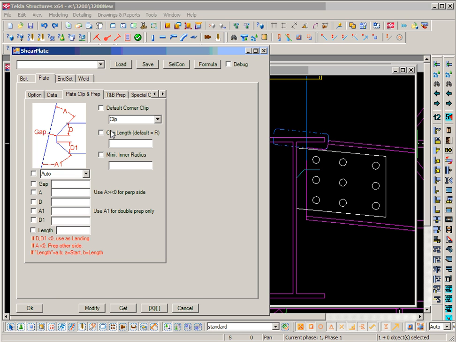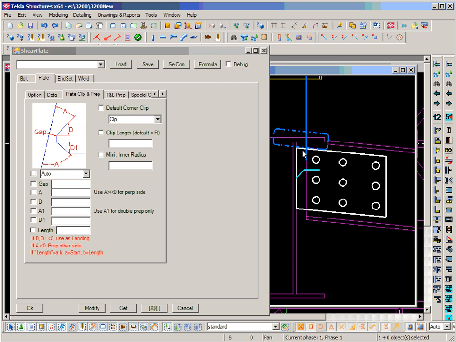Then they have a built-in control for up to 3 sides. So for the plate, let's see, we have the side or the web side. The first one is the plate clip and the prep. This is for the web side. So you can set auto, it's the default value.